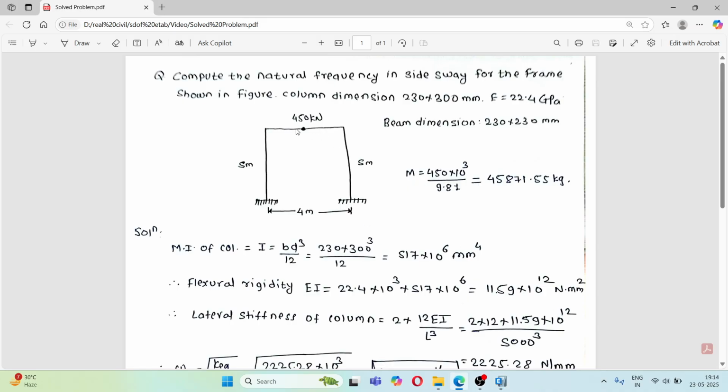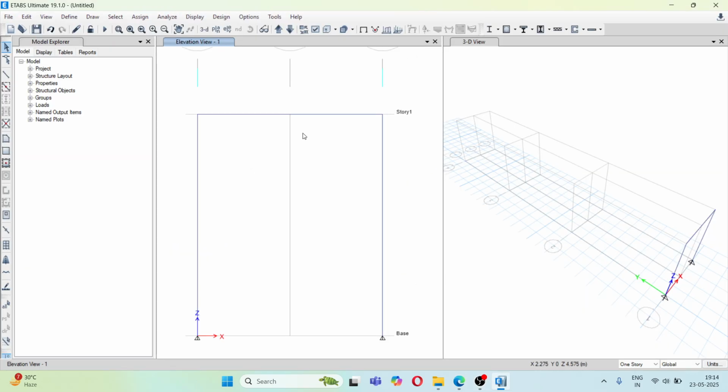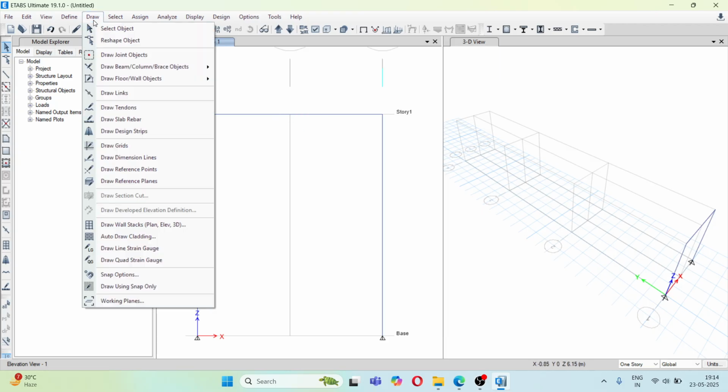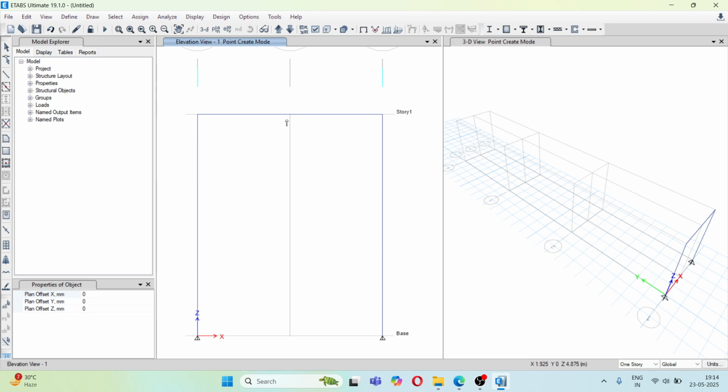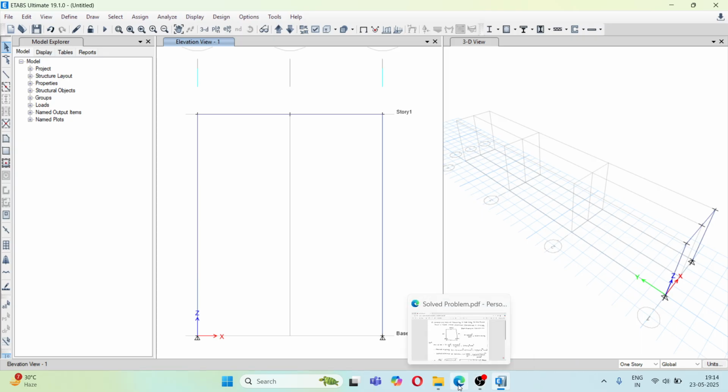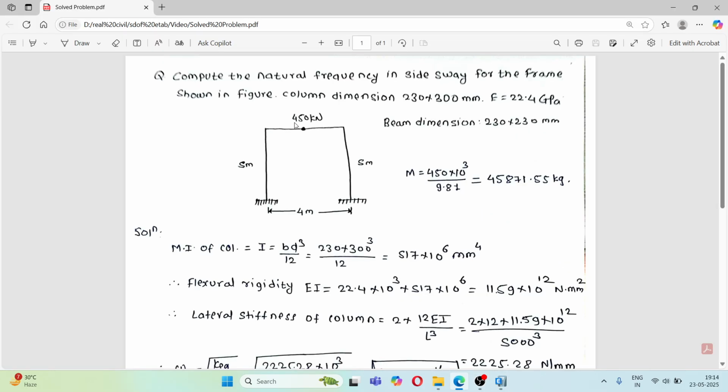Now we have to assign this lumped mass of 450 kilonewton at the center. Okay. So if you see, there is no node here. If I try to select it, this is just the grid line. So go to draw joint objects, and here select this point. Okay. Now we will assign here 450 kilonewton.